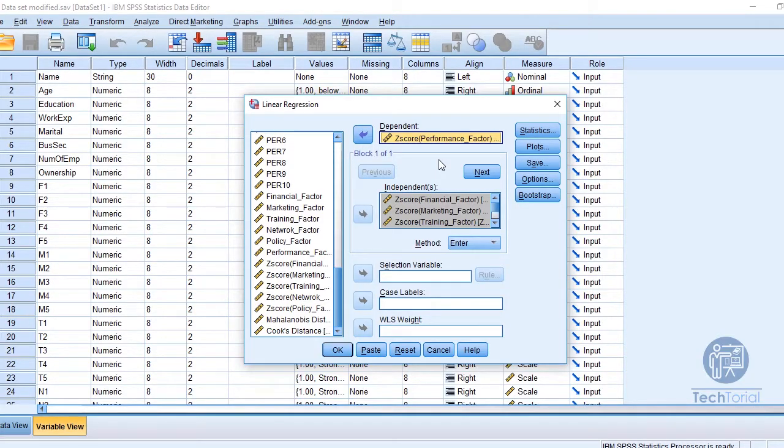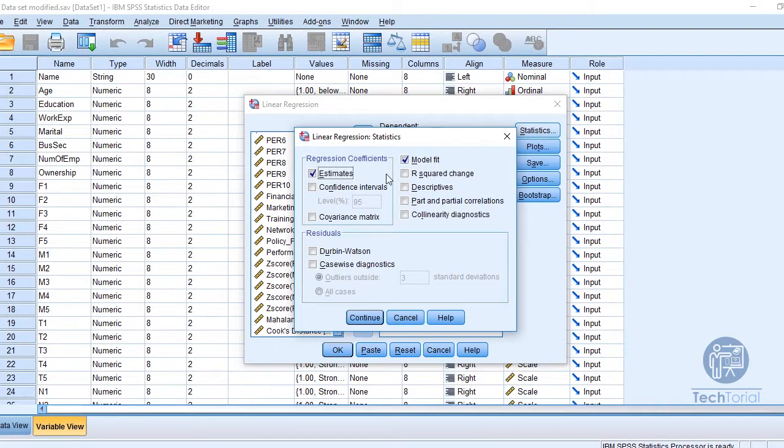So let's get to the method. Now in the method option, the Enter mode must be selected. Next you have to make sure in the statistics section there are estimates, the confidence intervals, model fit, descriptives, part and partial correlations and collinearity diagnostics must be ticked. In the residual option, tick the case-wise diagnostics and outliers outside 3 standard deviations. Press the continue button.